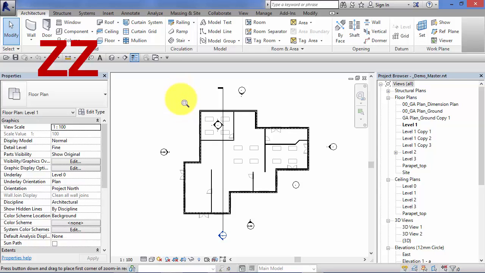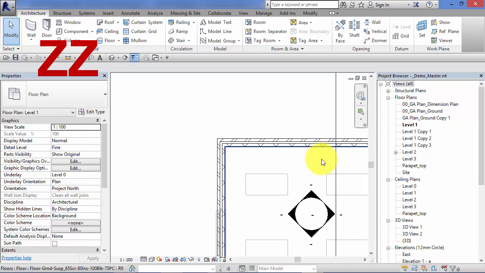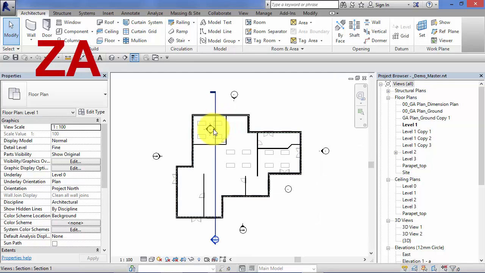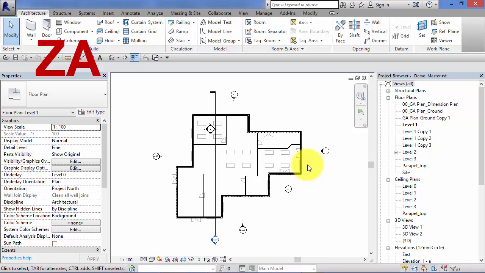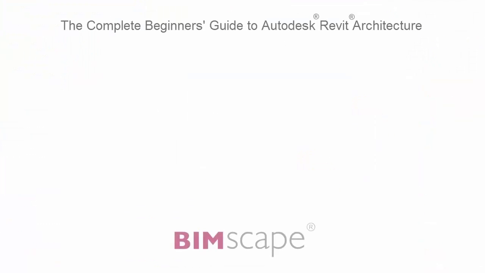You'll see the cursor changes to the zoom icon, and from here I can quickly define my zoom area and the screen zooms in accordingly. And the other useful keyboard shortcut in relation to zooming is ZA for zoom all, and it zooms back out to show me the complete model. So very quickly with keyboard shortcuts I can navigate around my model. And that completes this unit.